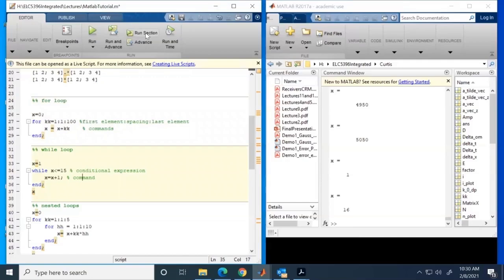So this is the 16. So x keeps accumulating until x is 16. Now x is not satisfied with this conditional expression of x less than or equal to 15, so it exits, right? So remember, the exit x is not 15, it is 16. Why? Because if x is 15, it satisfies this condition, this expression is true. So we need to run this command until x is 16. So it exits.